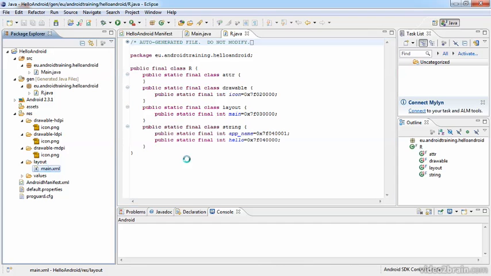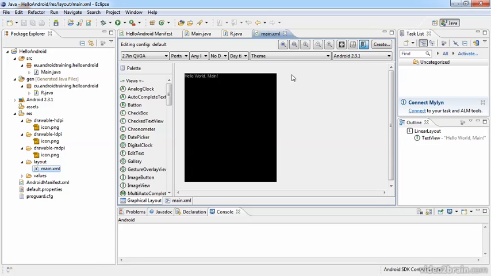Let's have a look at main.xml. I'll double click on it. And here you can see that a Hello World app has in fact already been created for us. This tab, Graphical Layout, gives me a static view of what the application would look like. I can click on this view to reveal that it's a linear layout, and then click on this element to see that this is a text view. Let's have a look at the XML view.